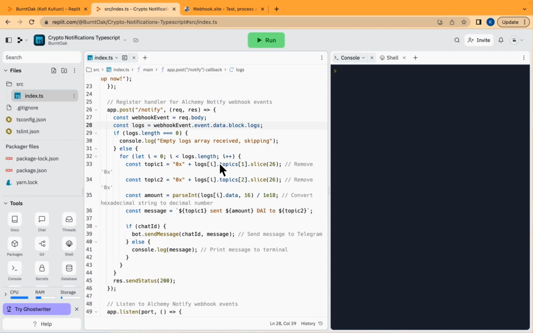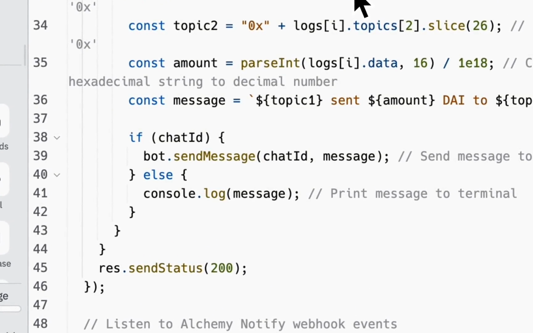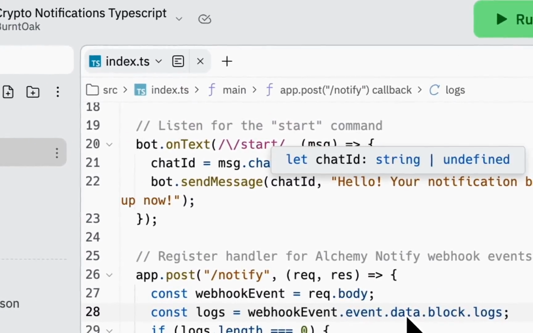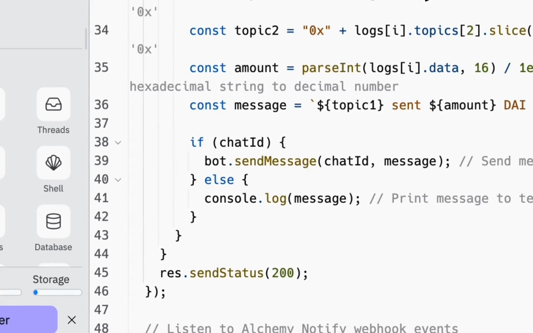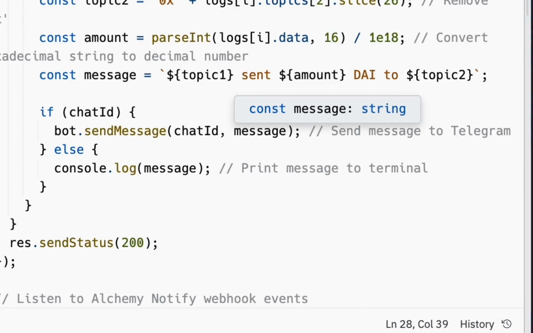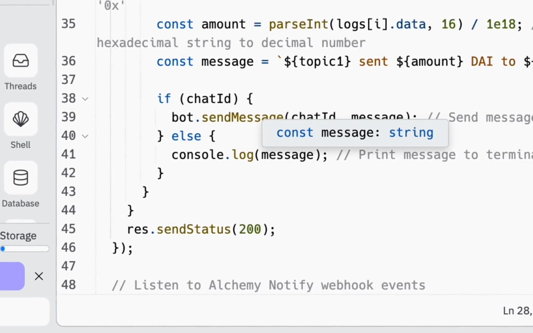Now, using that, we construct a pretty straightforward message, that message being that wallet 1, the sender, sent X amount of DAI to wallet 2, who's the receiver. And now we have this statement, which basically means that if the chat has been set up with the user, like they sent /start and now we know which chat ID to use, then the message is sent to the user on Telegram. And if it hasn't been set up, then we just note the message and we move on.